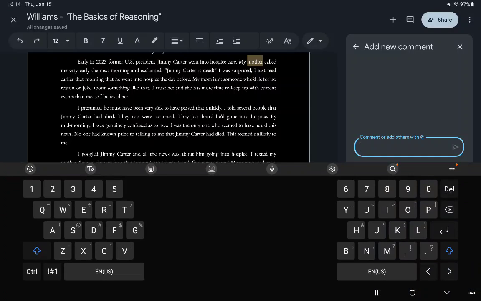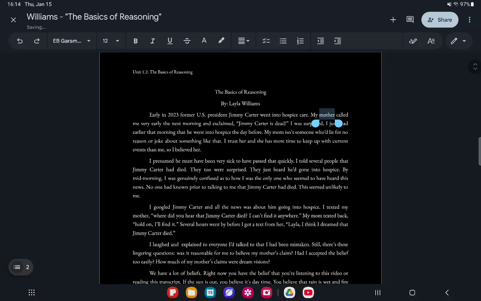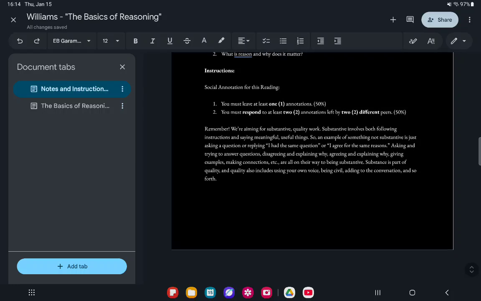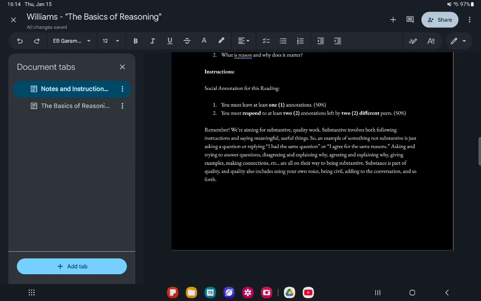In terms of what I'm looking for, we're aiming for substantive quality work. Substantive involves both following instructions and saying meaningful, useful things.